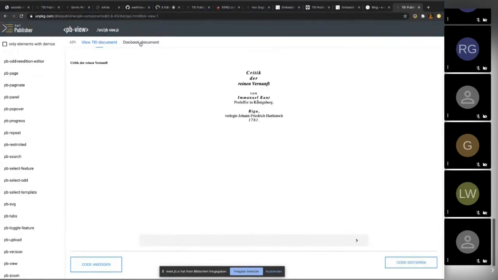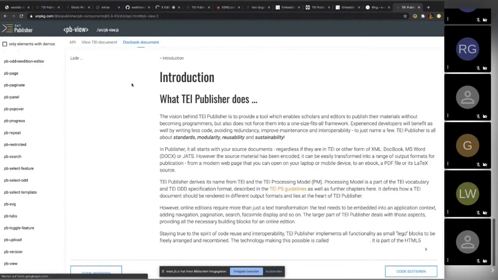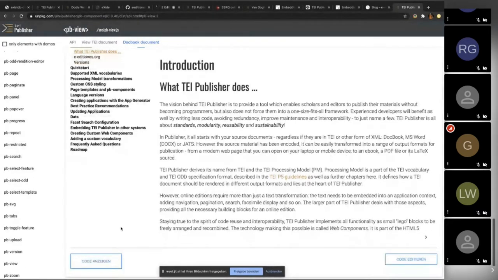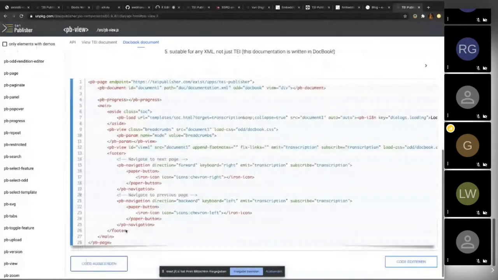Some documentation items have multiple examples. Like here we also have an example of a docbook document. That's the TEI Publisher documentation. And if you would like to know what HTML is needed to display exactly this example, then you can just click on "Code anzeigen", or "show code". And this shows you the whole code snippet used for the very example you see above.